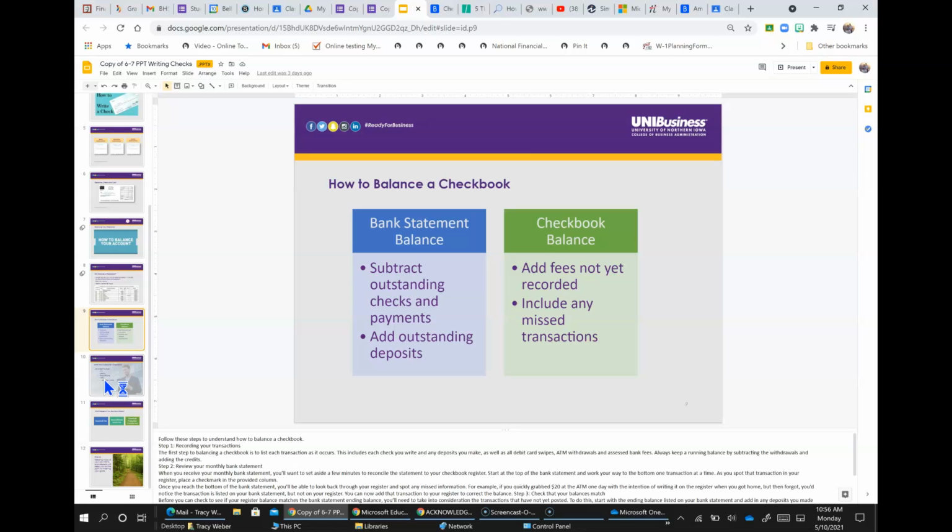Once you reach the bottom of the bank statement, you'll be able to look back through your register and spot any missed information. For example, if you quickly grabbed $20 at the ATM one day with the intention of writing it in the register when you got home but then forgot, you'd notice a transaction is listed on your bank statement but not in your register. You can now add that transaction to your register to correct the balance.